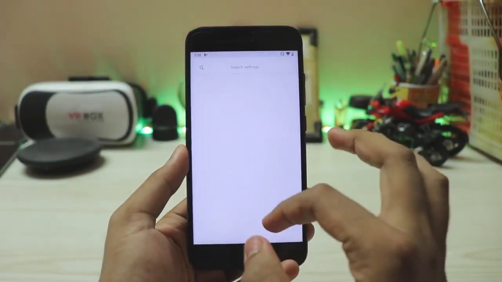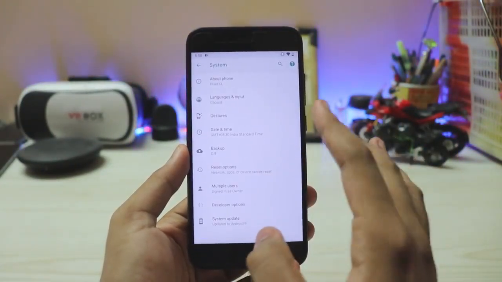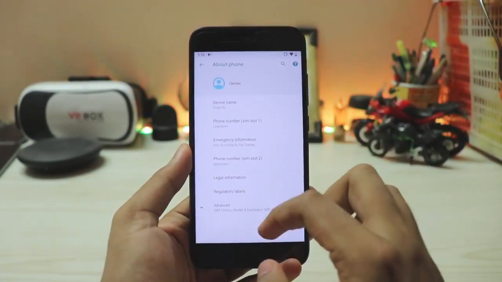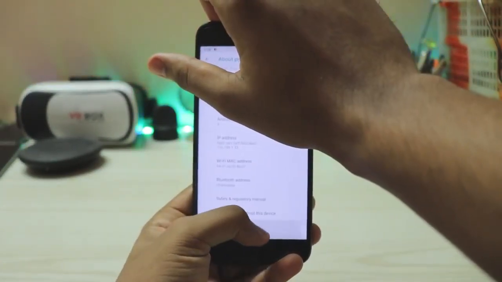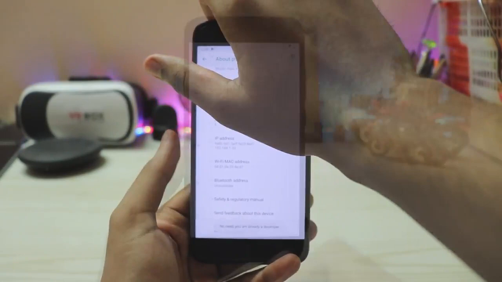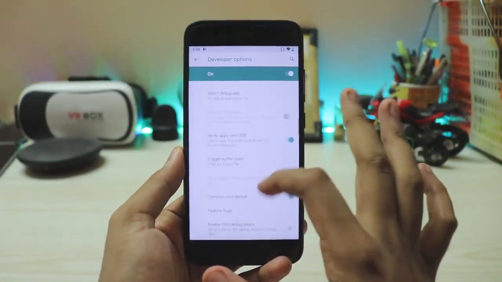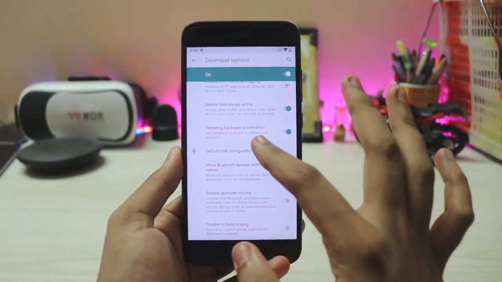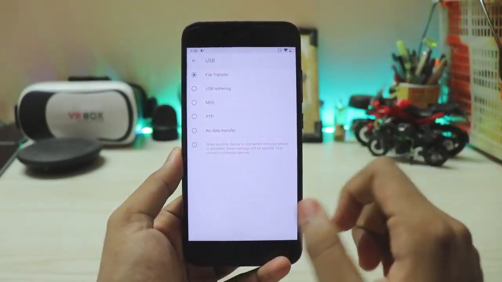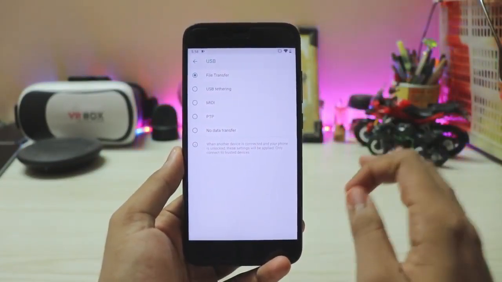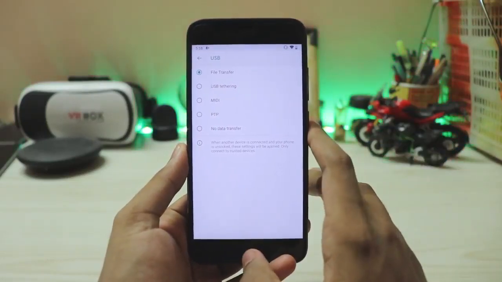So let's just go to the settings, scroll down, system. And then in order to enable developer options, go to about phone, advanced, scroll to the absolute bottom and tap almost 9 times. And then you will find the developer options. So go to the developer options and scroll down till you find default USB configuration. There you go. Tap on it and select the default for file transfer. Yes, this is the only method you can enable MTP on the Mi A1 as of right now.